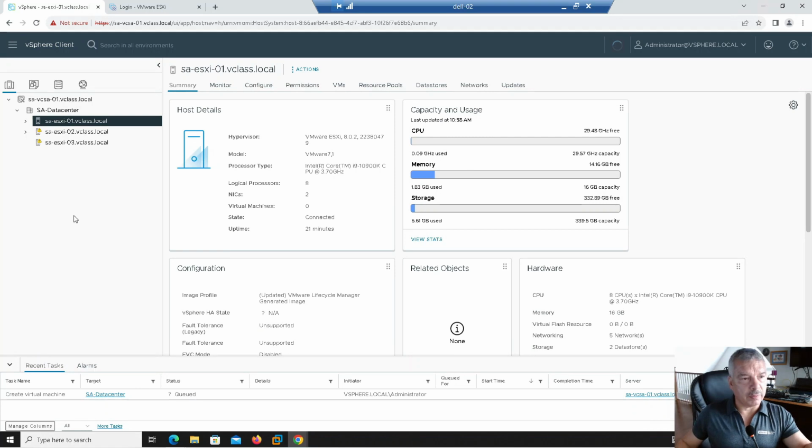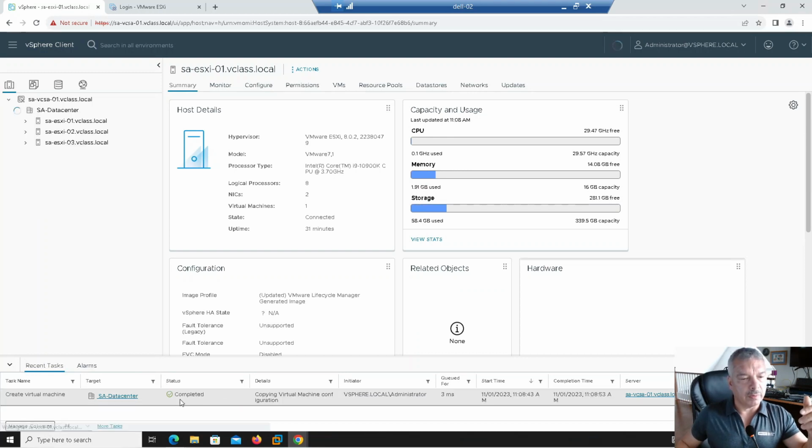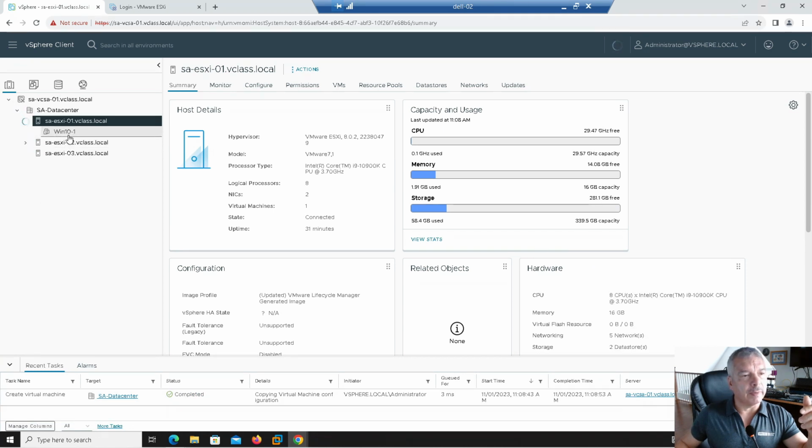So I just wait for it to create that VM, and it should be done. Come on, give it a few seconds. I don't have the fastest lab on the planet, but anyways, it's doing its business there, right? There we go. It created it, and give it a second. And I expand it. There we go. Windows 10 virtual machine.